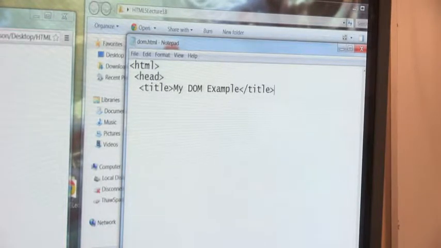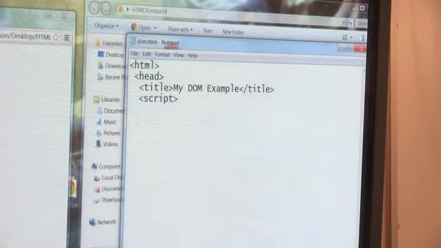And of course, an element has an opening tag and a closing tag. At least this element does. So there's my opening and closing tag. And now I'm going to put in here a script, because it's in the script that I'm going to put the document object model. Okay. I don't put anything in there yet because I'm not sure what to put in there. Anyway, that ends my head element, and now I'm going to start the body element.